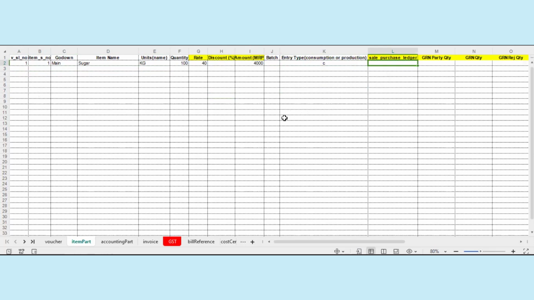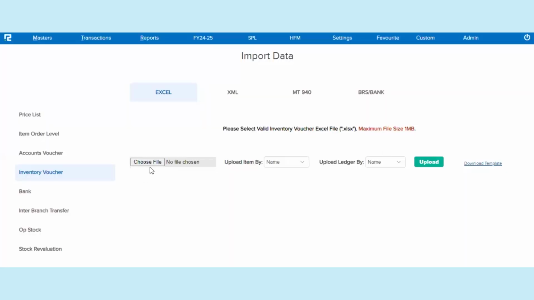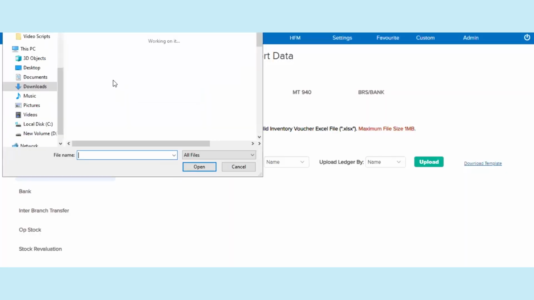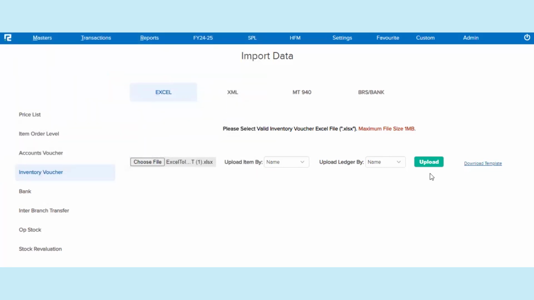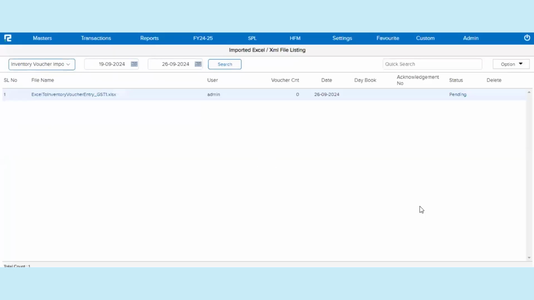Once done, the Excel is to be uploaded. Click on Choose File, select the file, and click on Upload. Once the file gets uploaded, you will be redirected to the import listing page. The upload status can be checked from there. On successful uploading, the status will be shown as success.